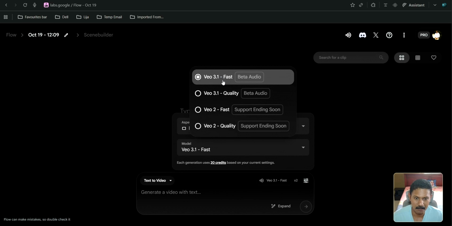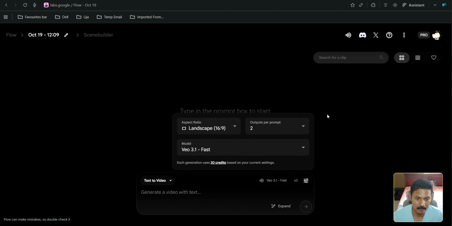So I'm just using 3.1 fast. If you're using quality, your credits will be eaten up sooner, because quality essentially means it's pricier. We don't need that much of a pricier option. Fast is more than enough for what we are trying to do. And the aspect ratio, I'll keep it as landscape 16:9. If you want, you can go for portrait, your choice.